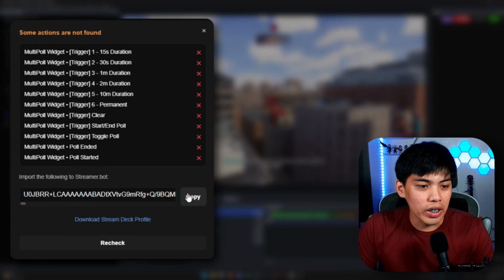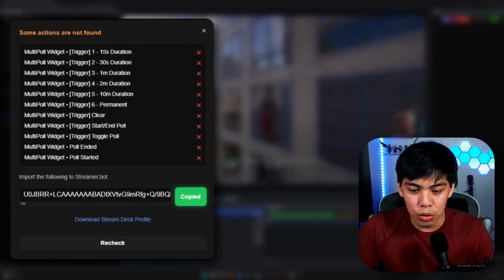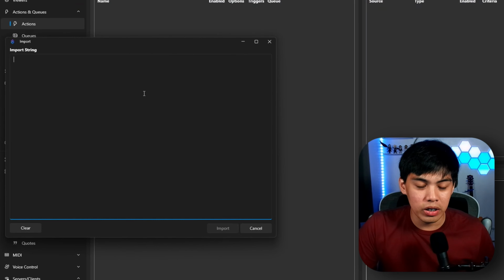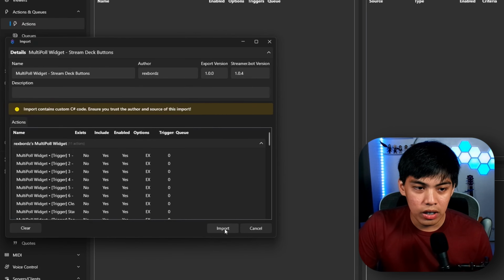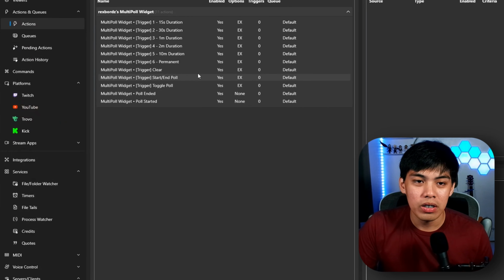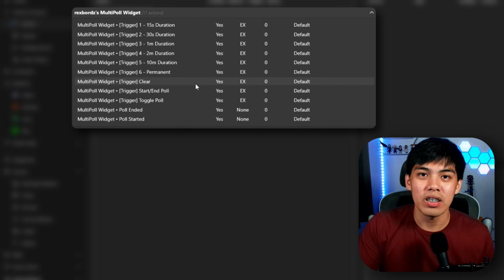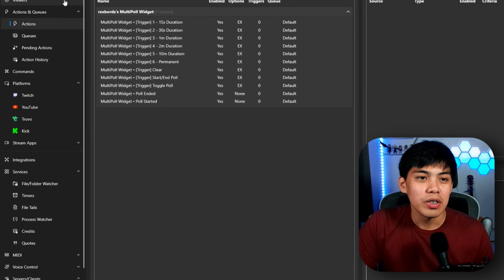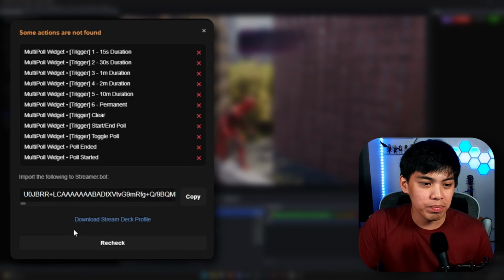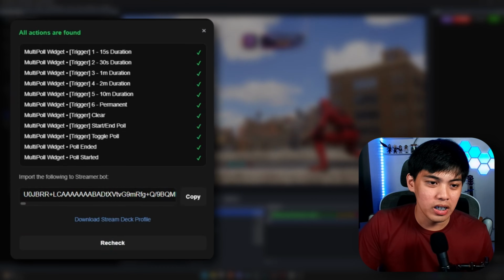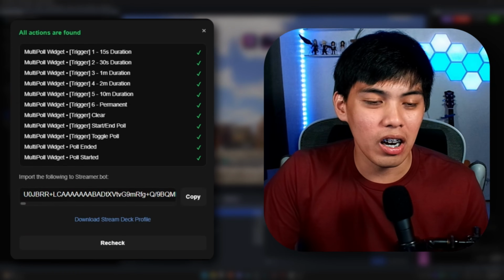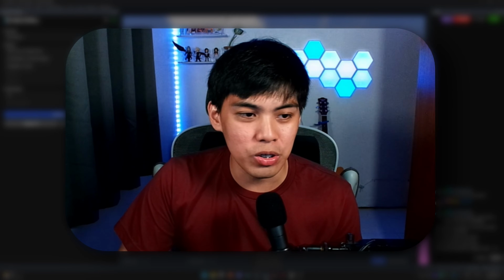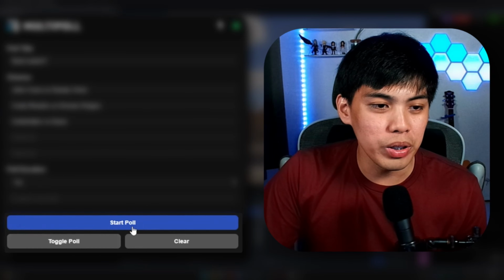So if I copy this import code and go to my Streamer.bot and then paste it, I will have these different actions. What this does is, if I click recheck, it then says actions are found now. So what it does is, I added Streamer.bot actions to basically control these buttons that we have here.